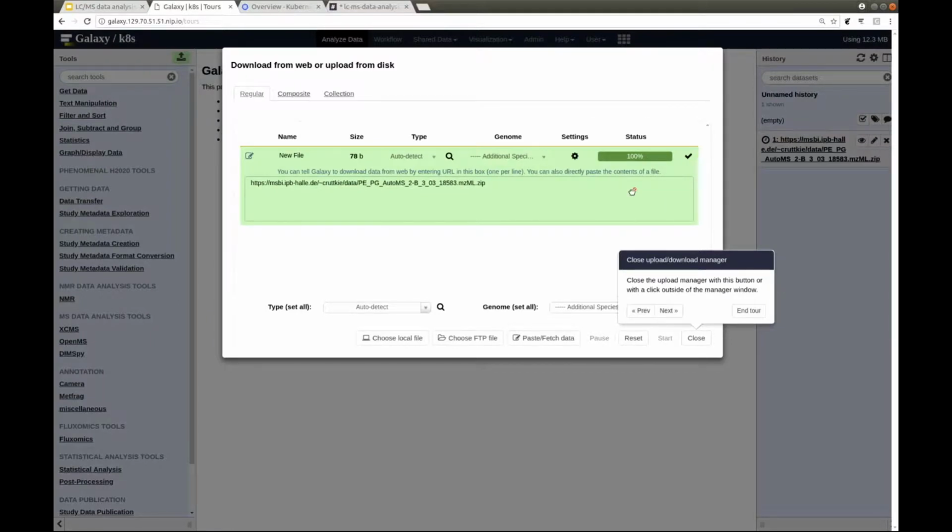And I'm ending the tour right here. There are a few more steps. In fact, the whole demo that I'm going to give is part of the tour, but I'm executing the steps manually, so as not to confuse you with the buttons that we see in the tour and the buttons that are in Galaxy. So I'm ending that right here.